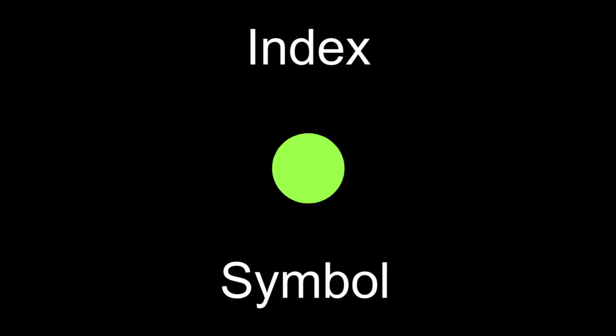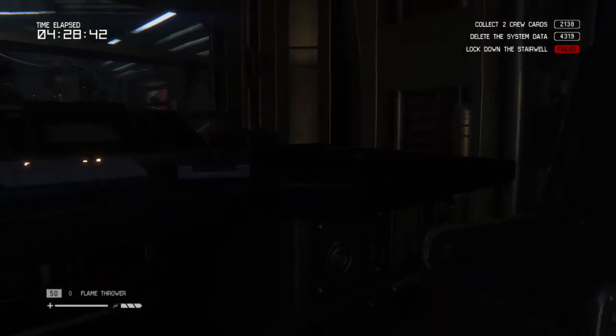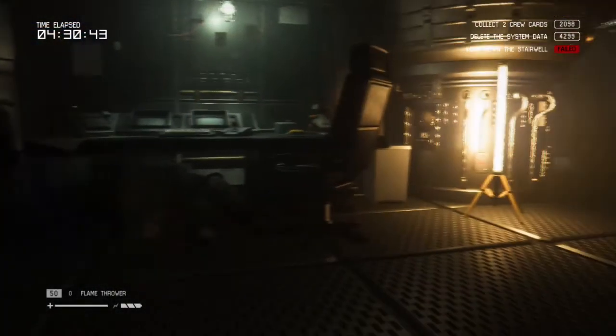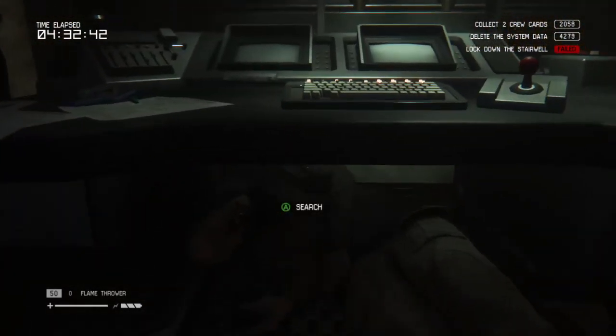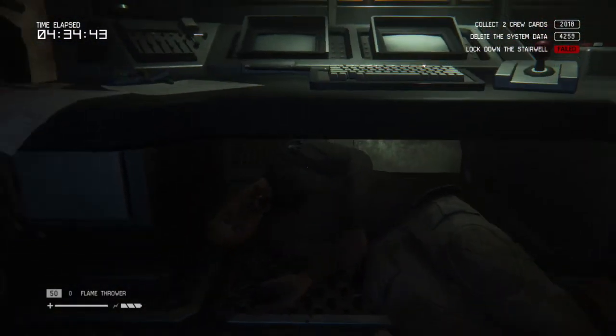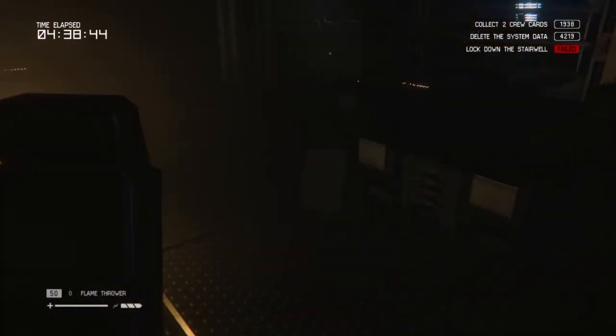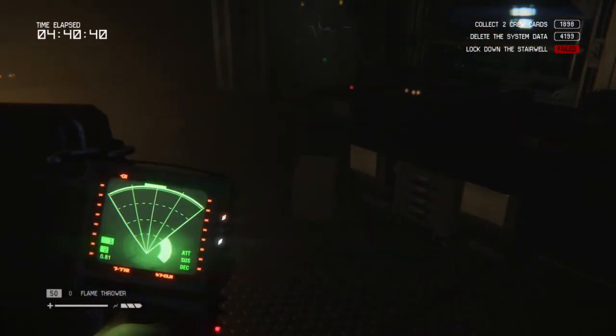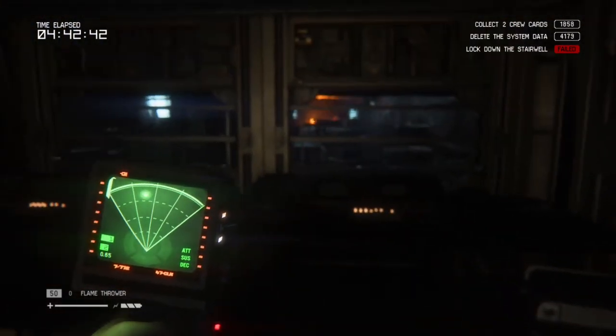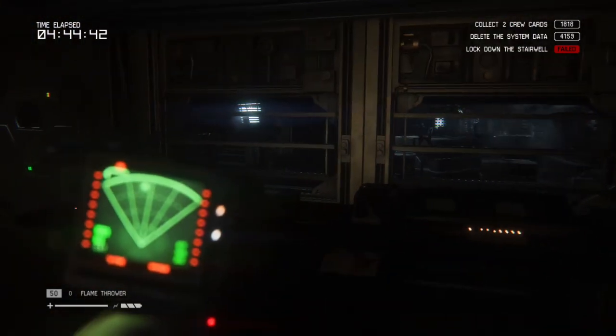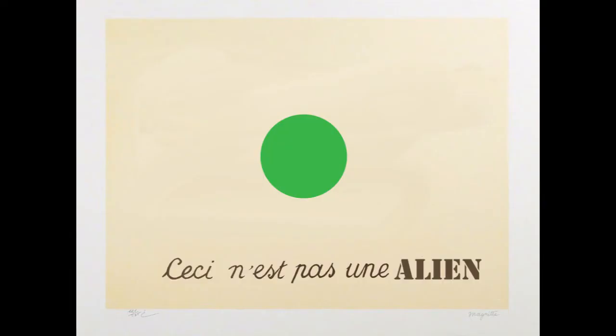That's why the dot can mean different things. It's up to the subject to interpret meaning from the symbol. If someone had zero context for what the dot on the motion tracker meant, they wouldn't feel afraid. But as soon as they see the alien, they make a mental connection, pairing the dot with the alien. That's why the dot elicits fear. This object has no iconographic importance that prompts a reaction of fear in the player. Ceci n'est pas un alien. The dot represents the idea of the alien.